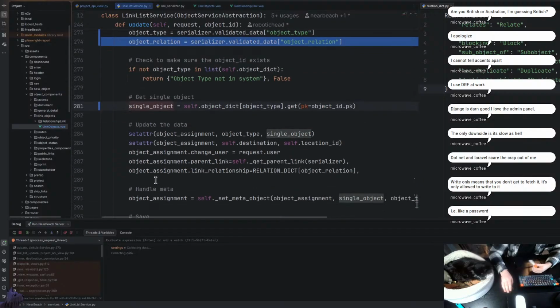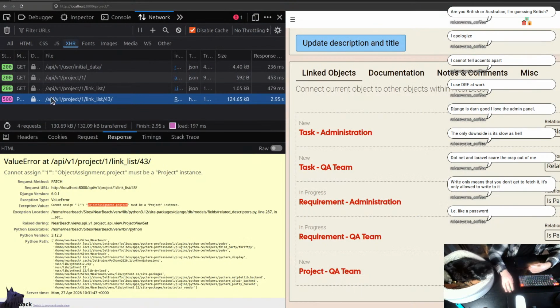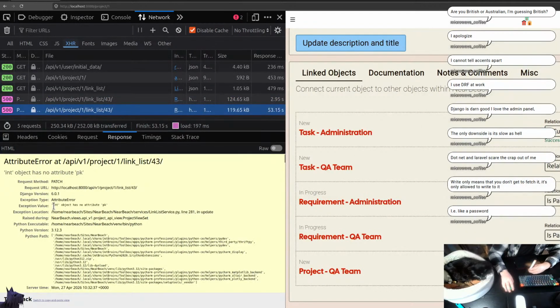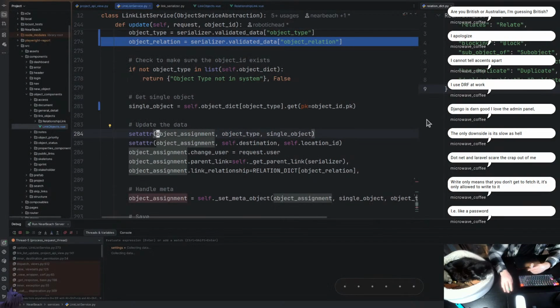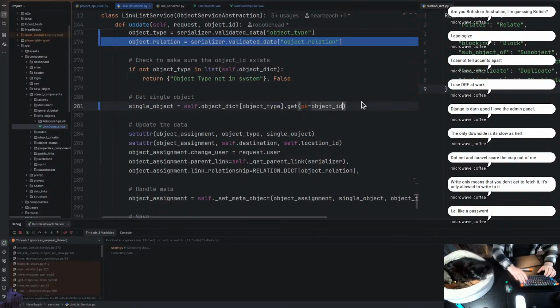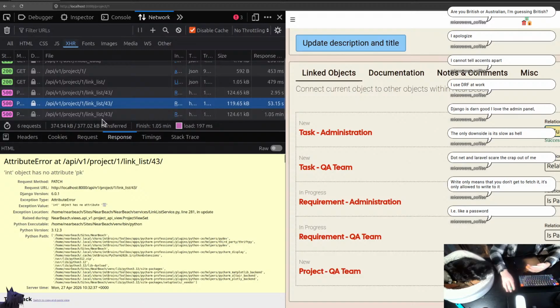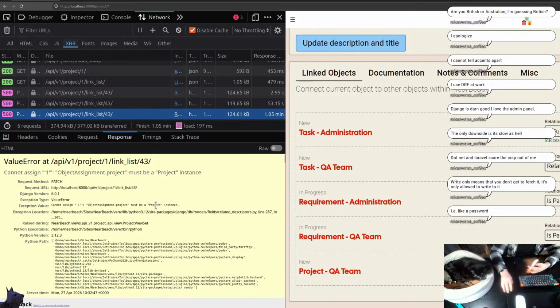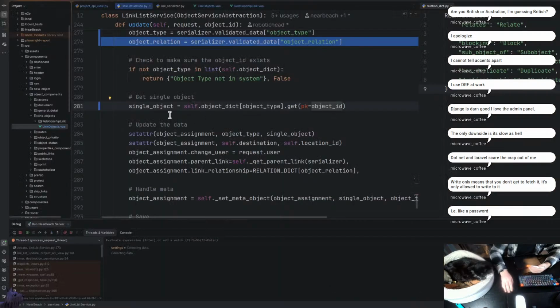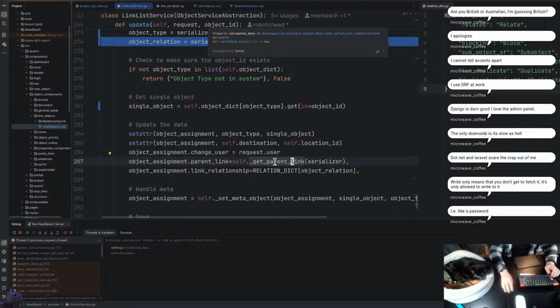We'll get down to here. Let's just change that again. Is currently blocking. Int has no attribute pk. Oops. That would be 287. That's just down here. Object assignment dot parent link equals get parent link. Ha ha ha. All right.